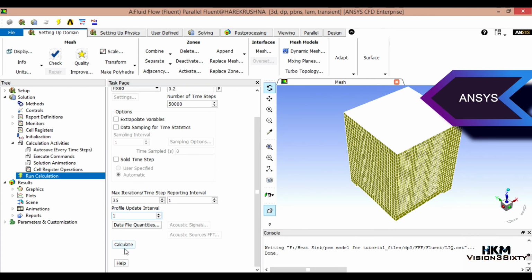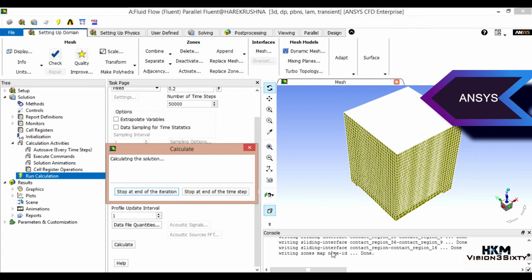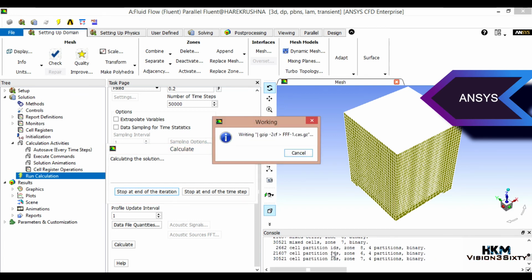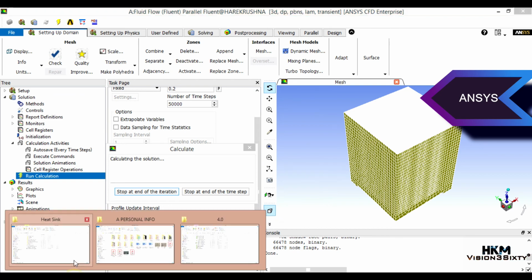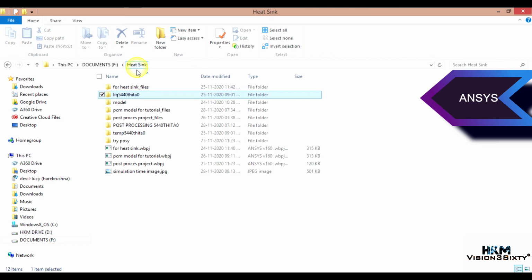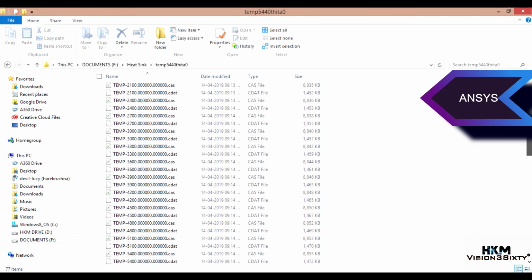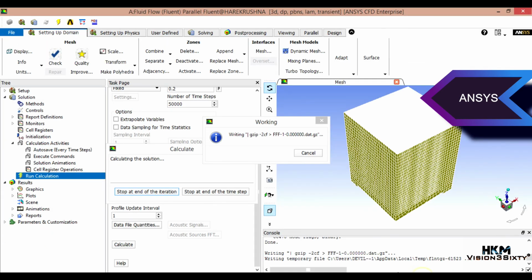I'll just run this to show how it happens, but I'll not record the whole calculation because it is very costly. It took me around 7 days for the simulation. So you have to run this simulation and you will get that kind of curve, and you will get the data in your files. I'll show you how you get the liquid fraction files. These are the liquid fraction files, and here are the temperature files. Using these you can make an animation of how the liquid fraction changes with time.